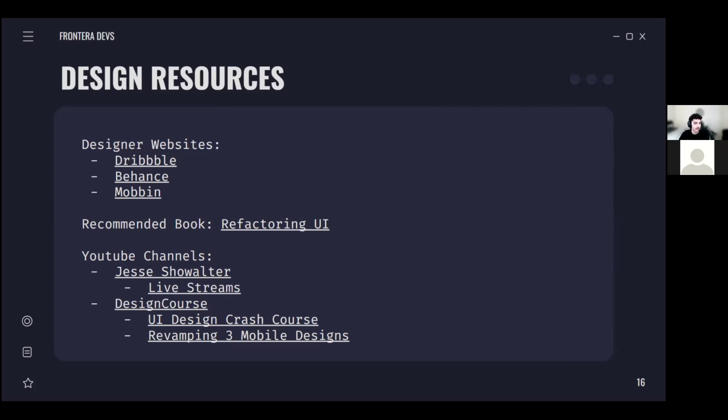I have a recommended book. Maybe not everyone likes to read, but this book is Refactoring UI. The good thing though is that it's not very wordy. By that I mean it basically gives you tons of examples with very concise text descriptions on why those examples look good and why they don't, or why some might look better than another, right? So I really recommend that book. It's not too expensive, I don't think.